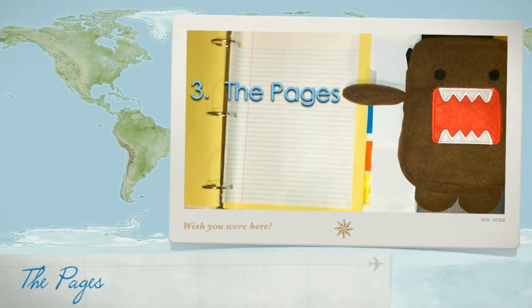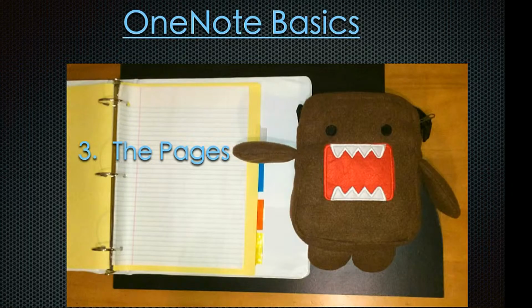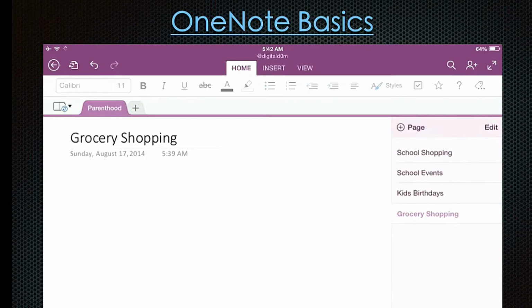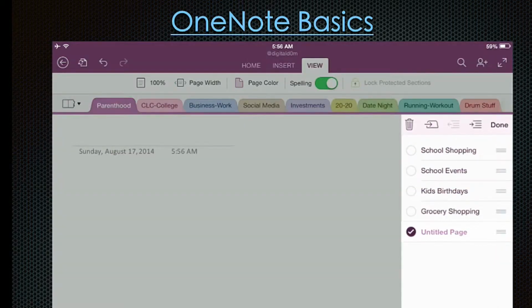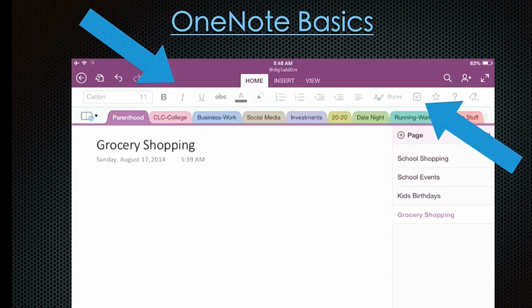Now we're getting to the last part, which is the pages. And the pages are the content that's in each one of those sections or those tabs that we've just created. And so I'll show you how to do that. Sections, you would press on the plus sign on the right hand side there, and you can add different pages. If you mess up and you want to maybe delete some of those pages, you can definitely do that as well.